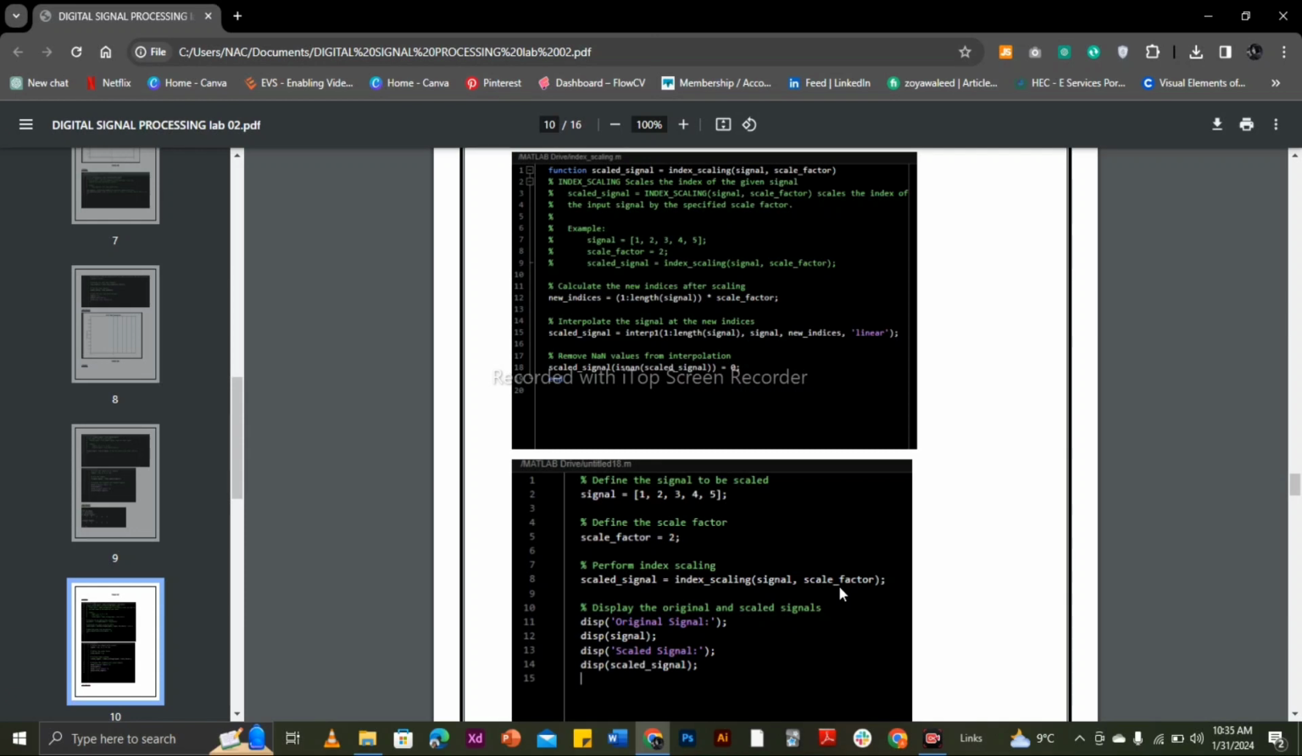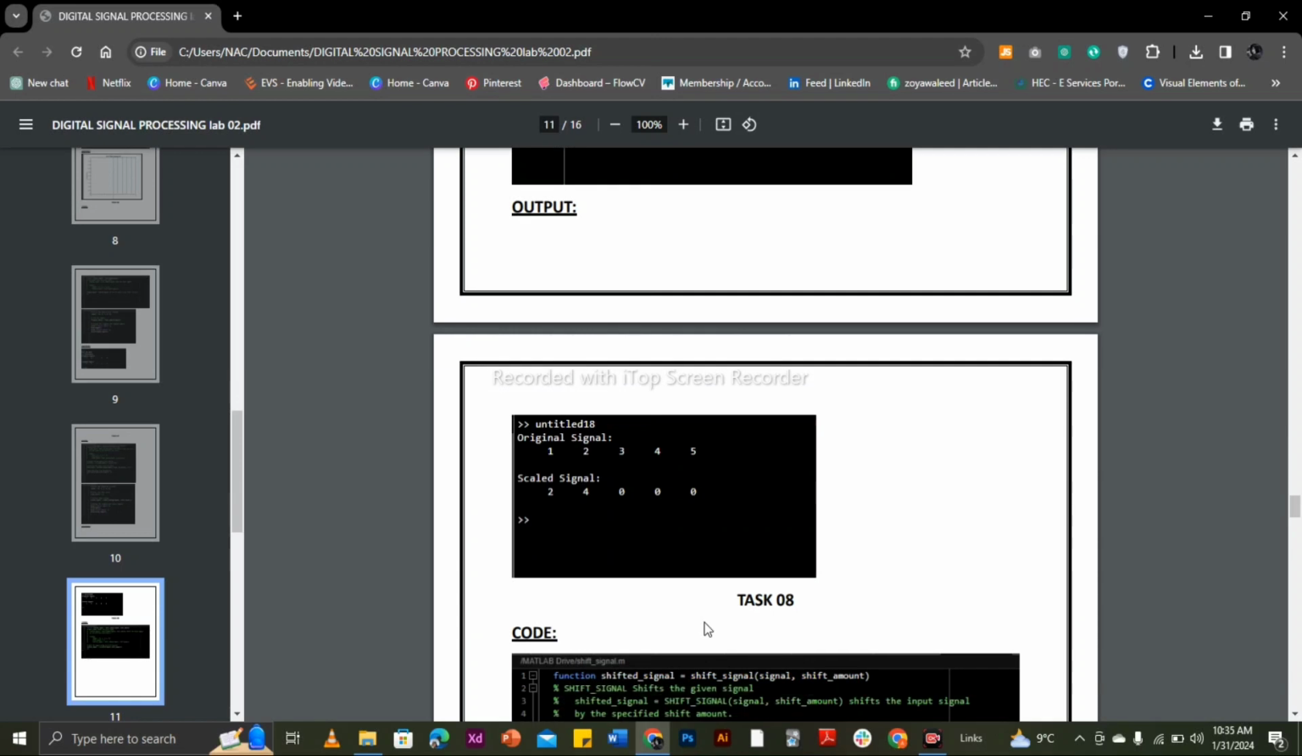This function performs index scaling on the input signal, which involves stretching and compressing the signal along the time axis by the specified factor. The result is assigned to the variable scaled signal. And this display command shows the string original signal, and the resulting output is this.